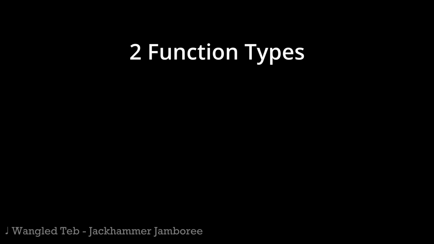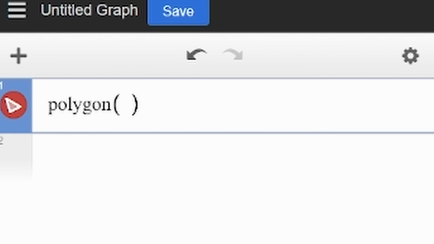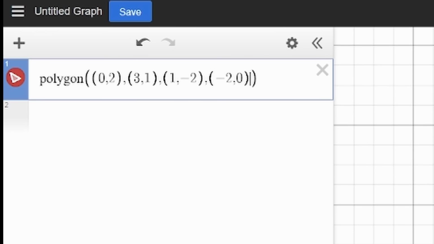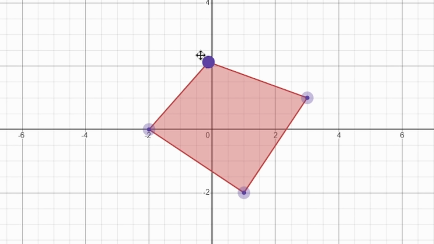Most of the graph is made out of two different kinds of functions, parametrics and polygons. Polygons are made using points. Desmos has a built-in polygon function, so by plugging in a few points to act as vertices, it will connect the lines for you and fill it in.